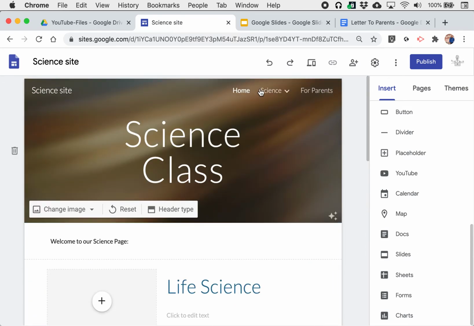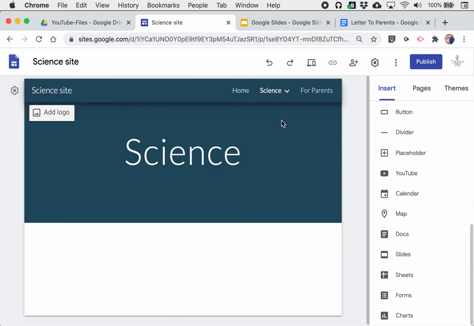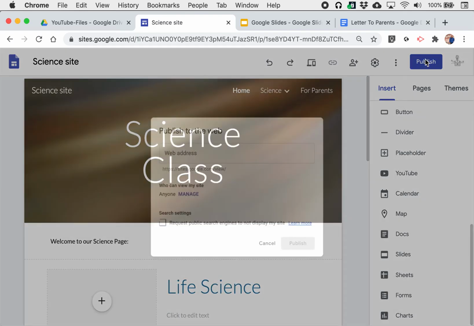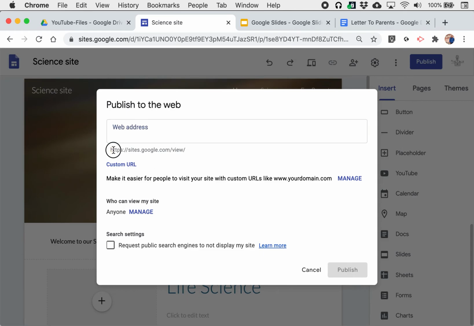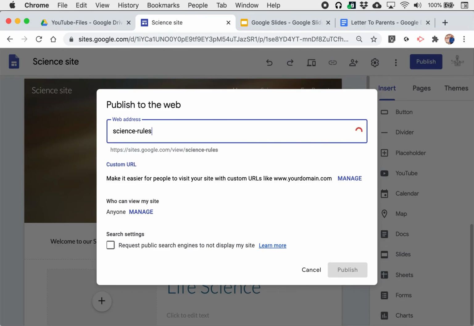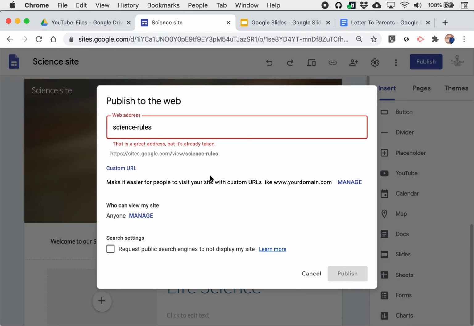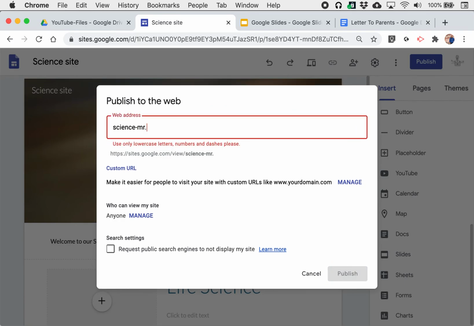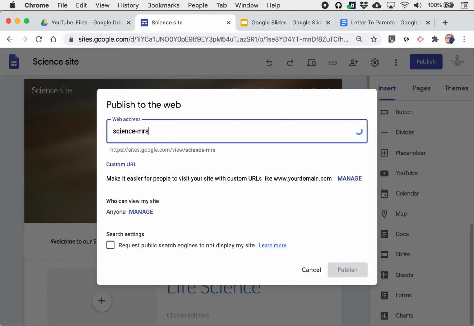So once you're satisfied with your page, you can go ahead and publish it. And for that, you click the Publish button. And this will give you the beginning URL for it, the web address, but you need to add something here like science rules, or somebody already took that. You can put science Mr., and then you can put your name after, or Mrs. You can put your name after.